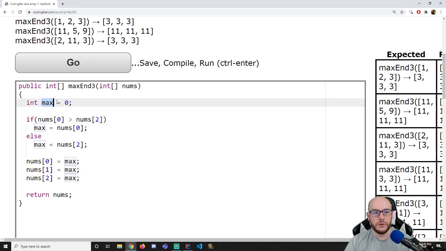One thing we can do is start out by assuming that max is nums at 2. Pick one. It doesn't matter. Nums at 0, nums at 2. Based on what I have written here, I'm going to start out by saying my max is nums at 2.